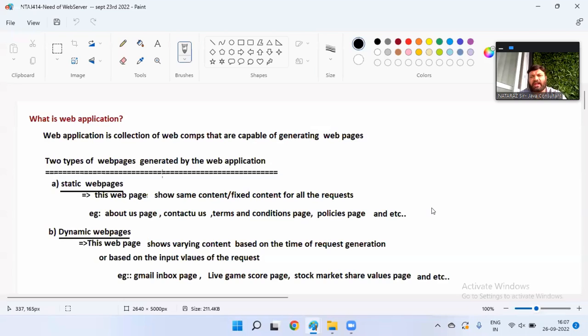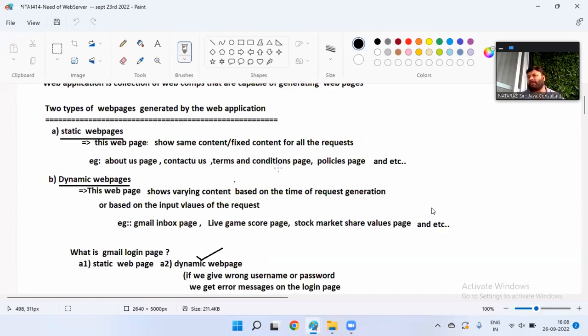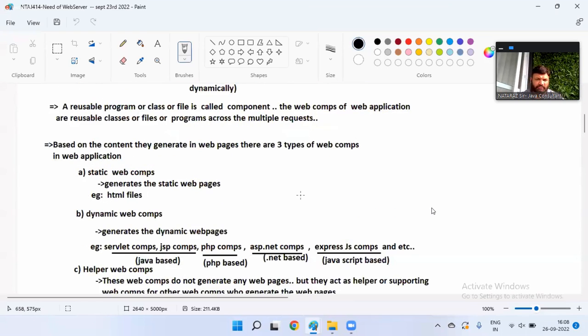What's the next one we are having? Dynamic web page. The content of the web page will change based on the time of request generation or input values of the request. What are the examples for static web pages? About us page, contact us page, terms and condition page, policies page. What are the examples for dynamic web pages? Gmail inbox page, live game score page, stock market share values page, all this stuff.